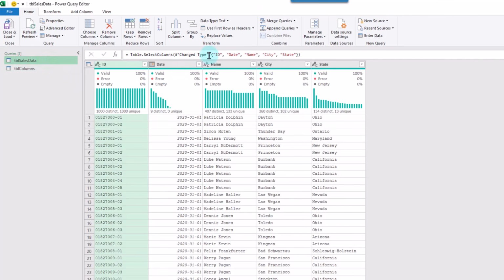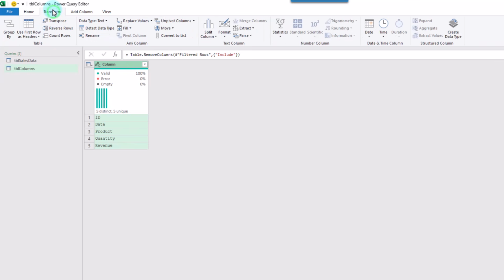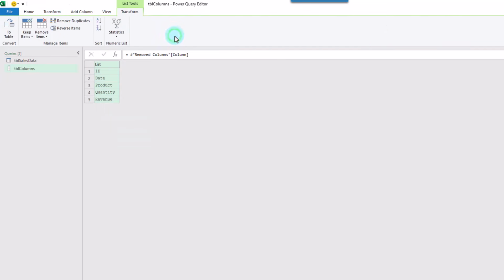And if you take a look at this, it's got curly braces around the list. So that indicates that it is actually a list object. So we need to convert this single column table into a list. And we can do that. Select our column, go to Transform, and we've got this option here, Convert to List.